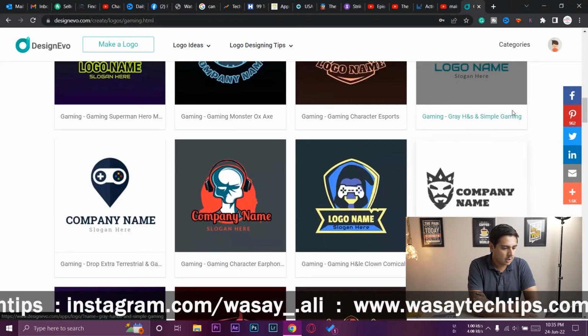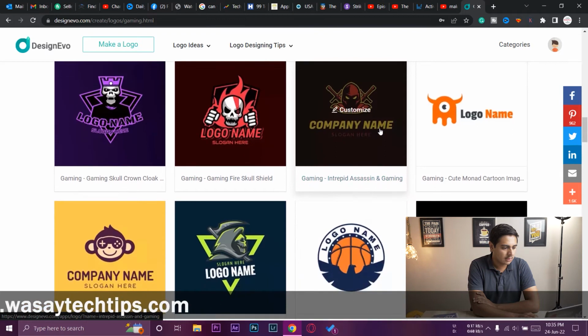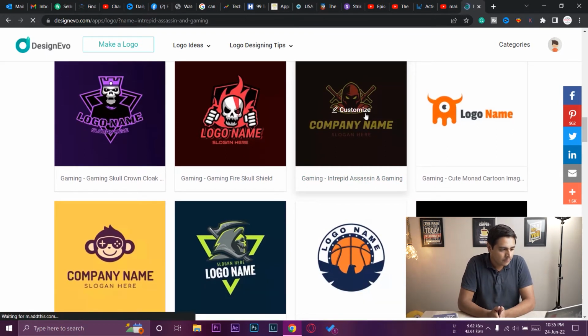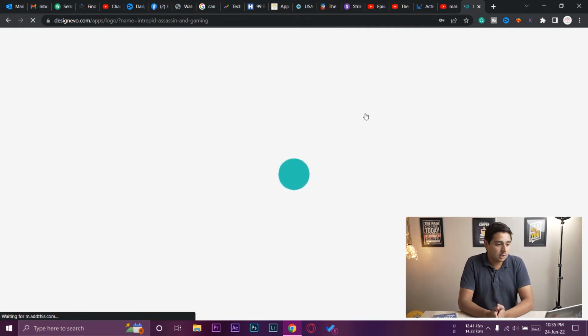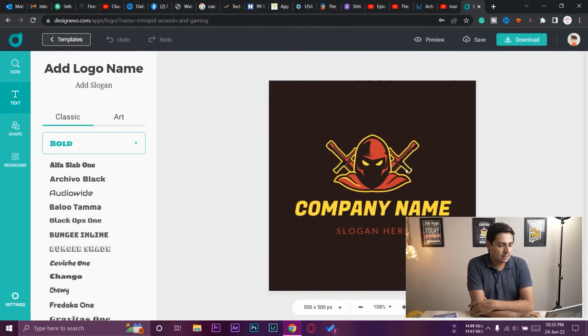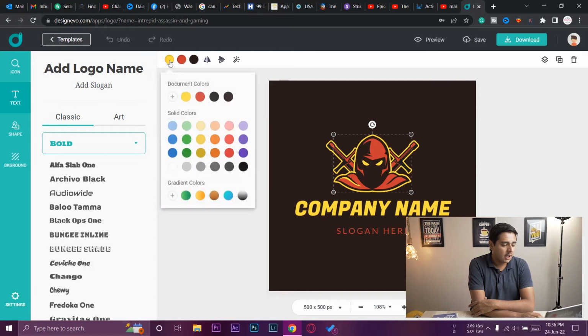So let's just choose any one particular logo for this case. So let's just choose this one. We're going to press on the customize button, and it's going to open the logo editor. From here you can do different things. If you want to change the color, etc., you can do it. As you can see, it's red, yellow and black. If you want to change the color to something like purple or something other, you can do so.